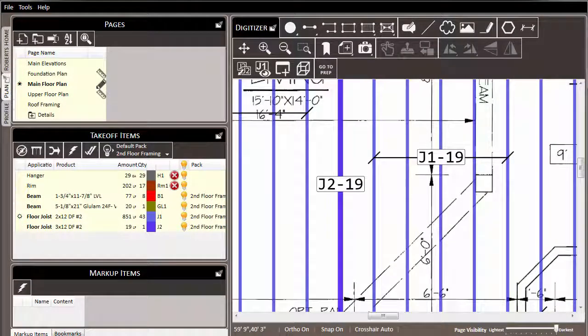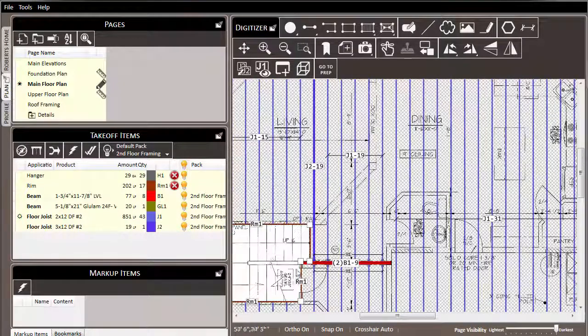First of all, the label changes to J2, indicating it's a different type of joist, and the joist got fatter to indicate that it's that larger 3x12. And over in the takeoff items list, you can see that that joist was broken out separately as a different line item.